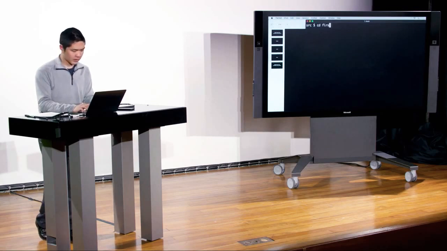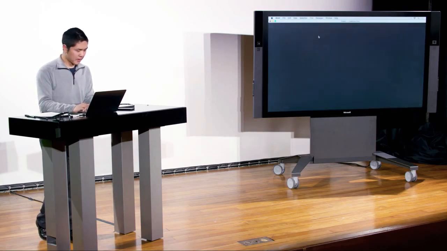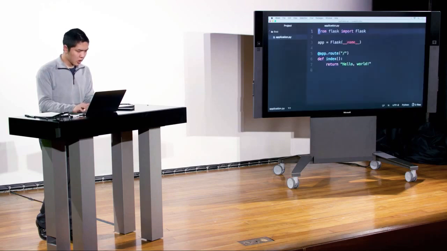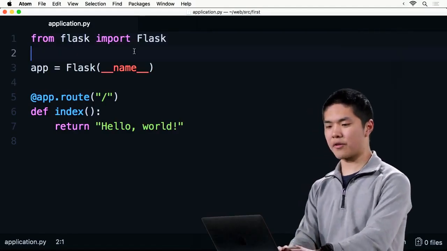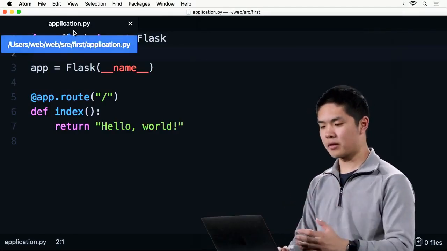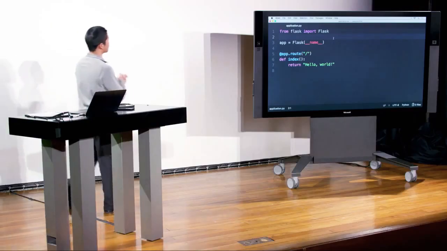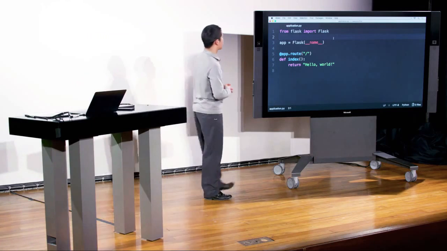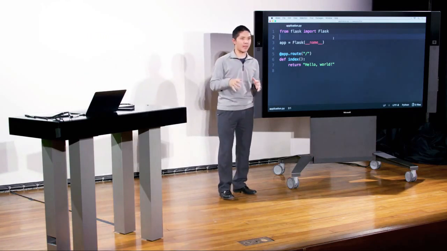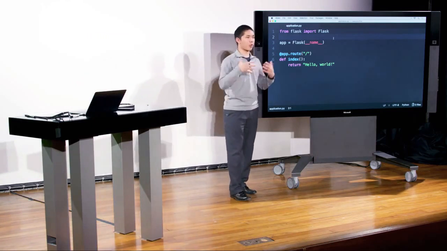And this is going to be inside of the first directory. Flask code is generally stored inside of a file called application.py. This is going to be the main file of a Flask application. And here is the code that we need in order to run this Flask application, in order to run a basic web application that we can serve as if it were a website.